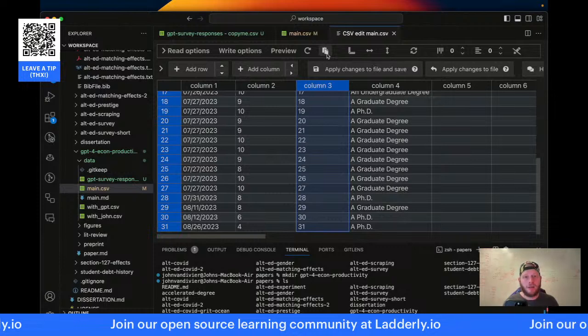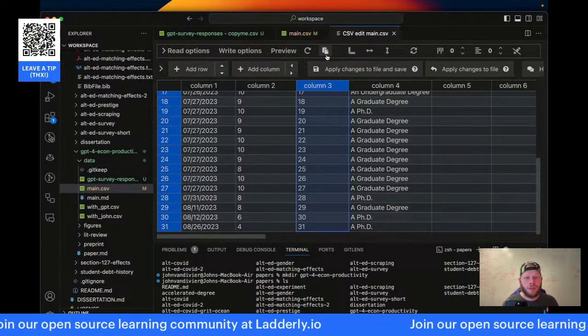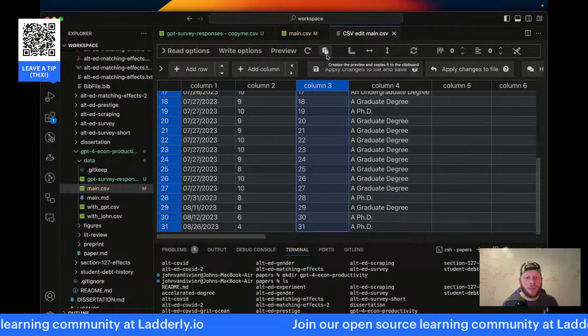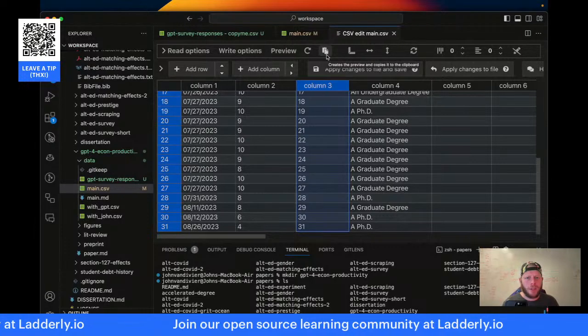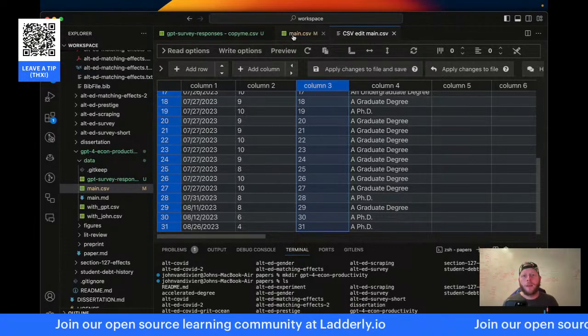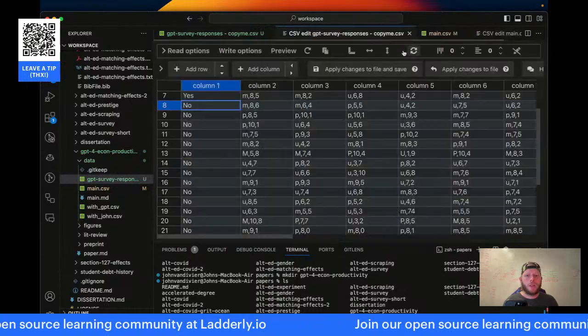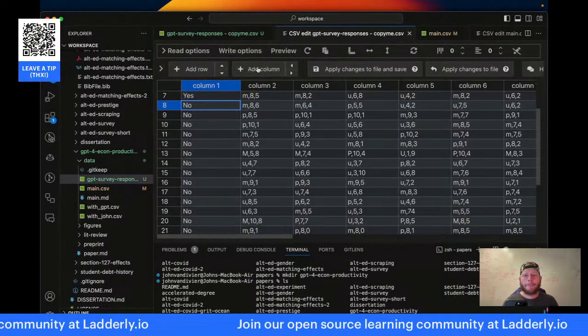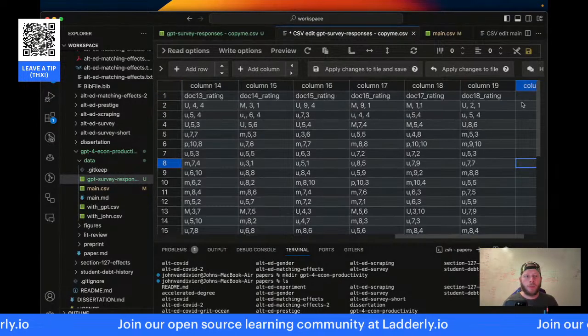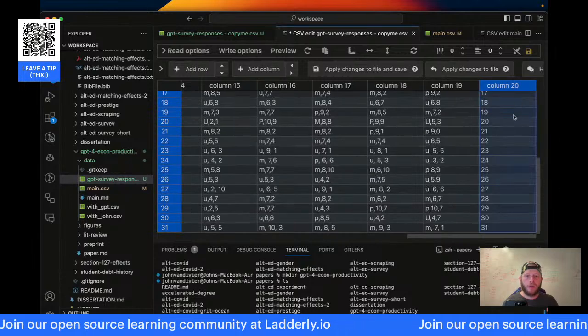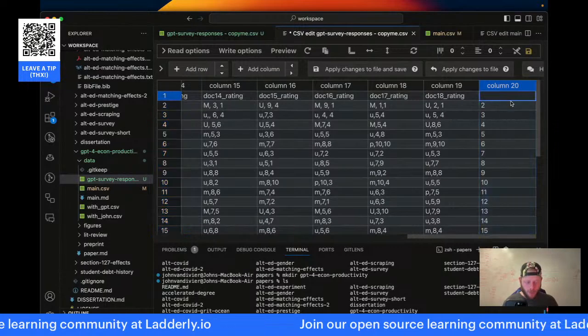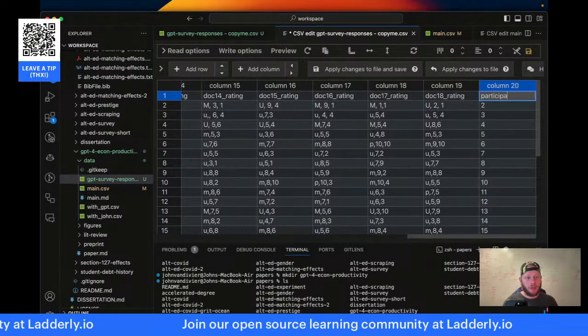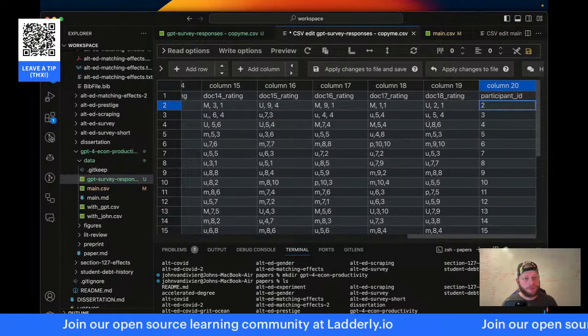Let me do Command C. I wonder if that'll help. What does this thing do? Creates the preview and copies it to the clipboard. I don't know. We'll see. Here, let's edit you as CSV. Add column. And paste. It worked. It worked. Okay. And this will be participant ID.